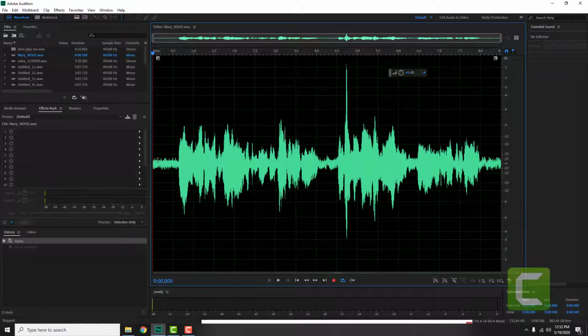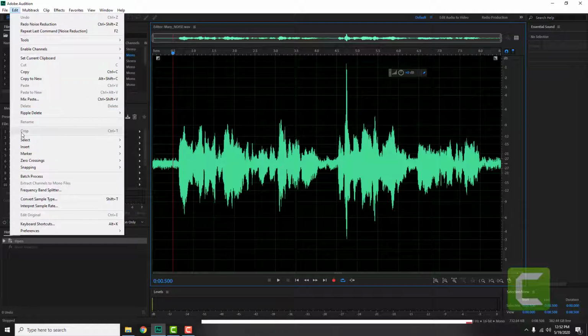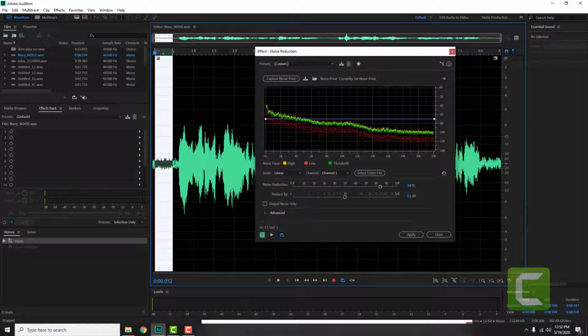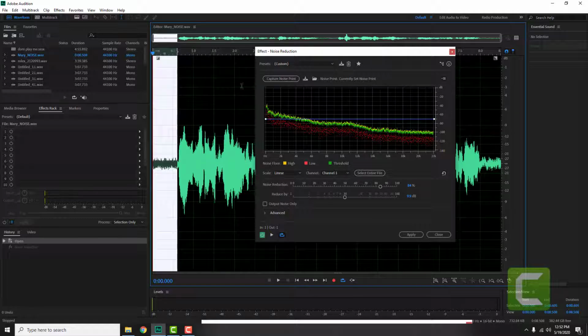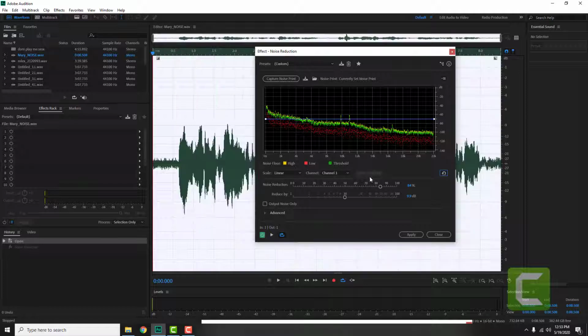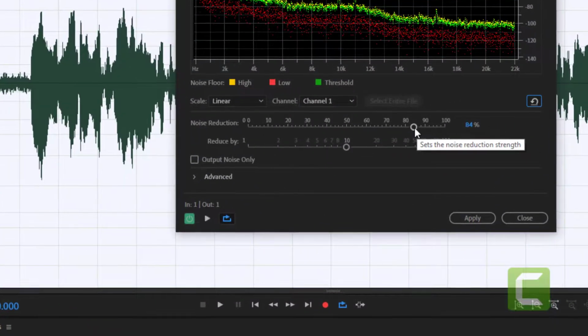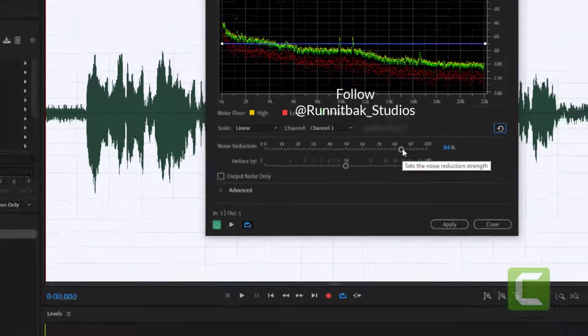So let's do it. First thing we're gonna do is pull up our noise reduction. Then the next thing we have to do is capture the noise print, okay? So that means we have to select an area of just noise that we want to remove, okay? And then we capture those frequencies. Then we want to select entire file. And then down here we have sliders that let you control how much reduction you want to apply. So let's take a listen.